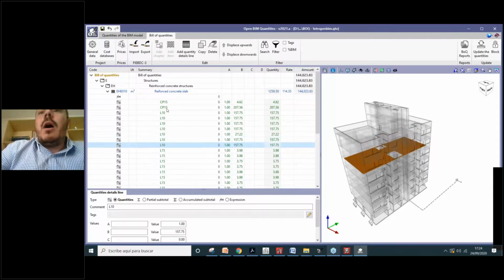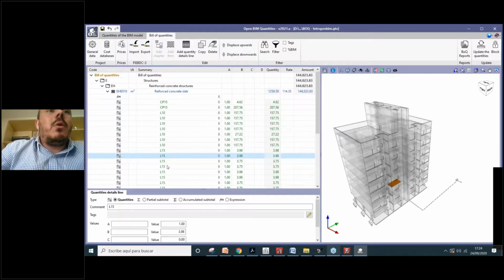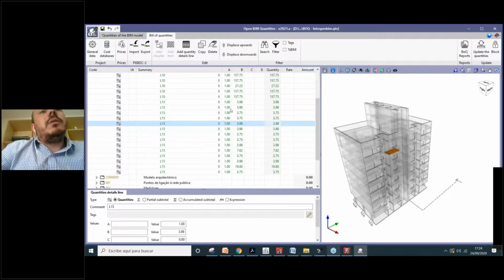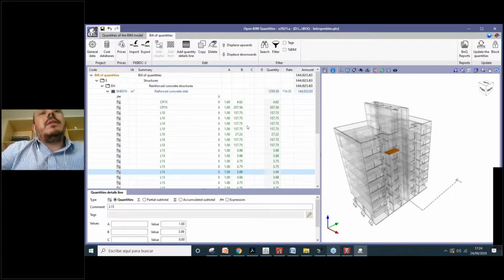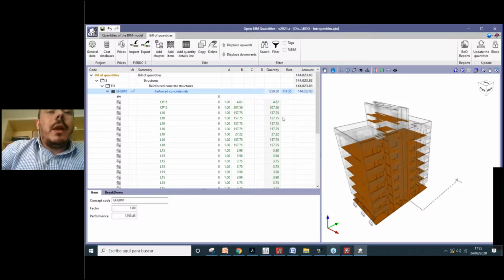Okay, so we can see that all the slabs of our project were included and their quantities were considered to generate the final quantity of reinforced concrete slab. That was this quantity with this rate, and the result, the amount, is this amount here in euros. Okay, that's the process. Very easy to do when you already created your cost database and your set of measurement rules.